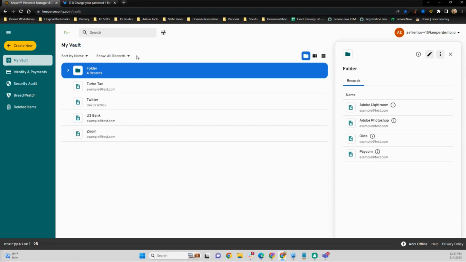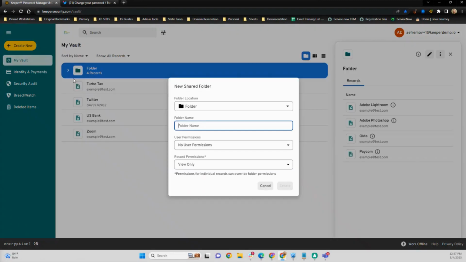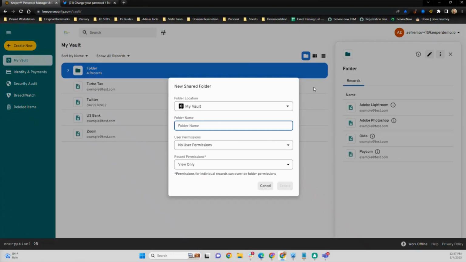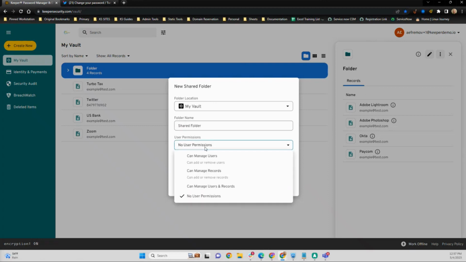Now, the next topic we're going to cover is sharing. Sometimes you need to share something out, and Keeper does have a feature for that. Under Create New, it's called Shared Folders. Shared folders are literally a way for someone to be able to peek into what you allow them to see in your vault. So you create the shared folder, designate its location, give it a name, and then assign the permissions that you want.